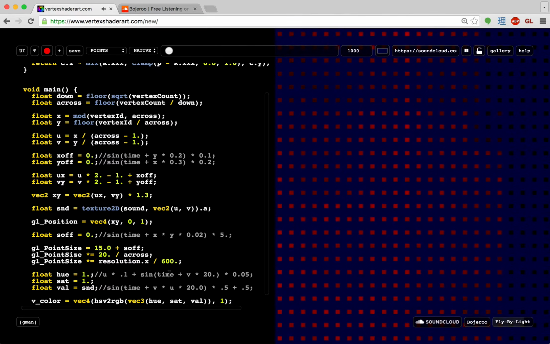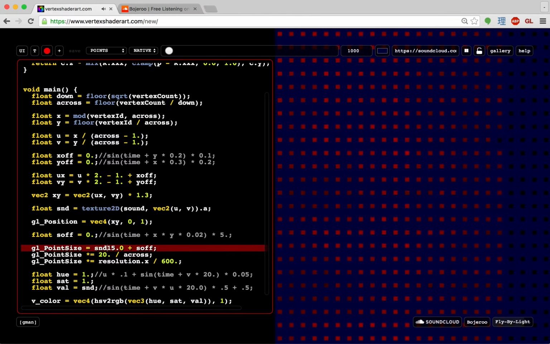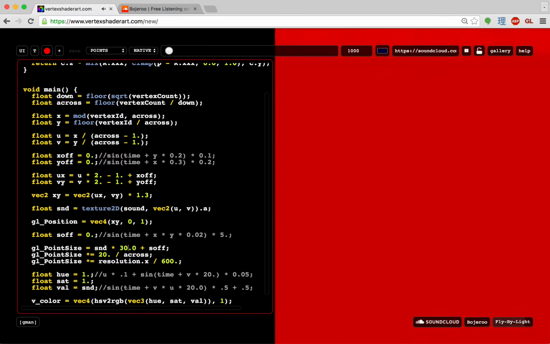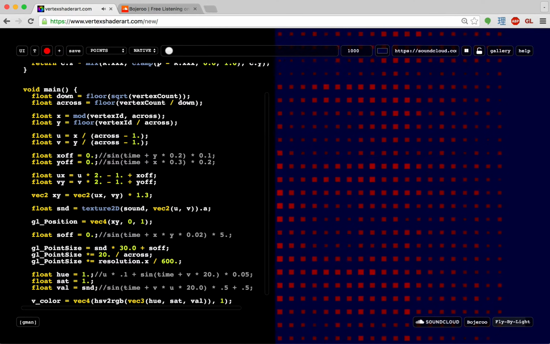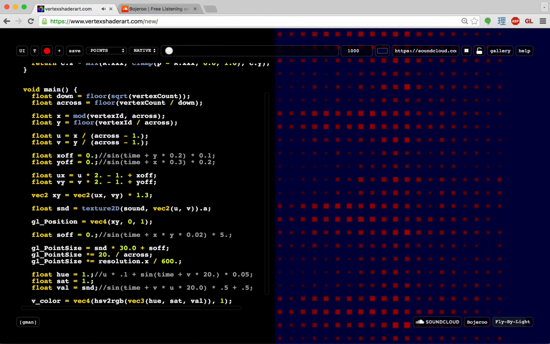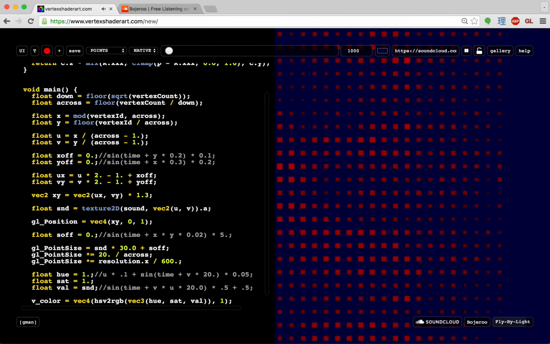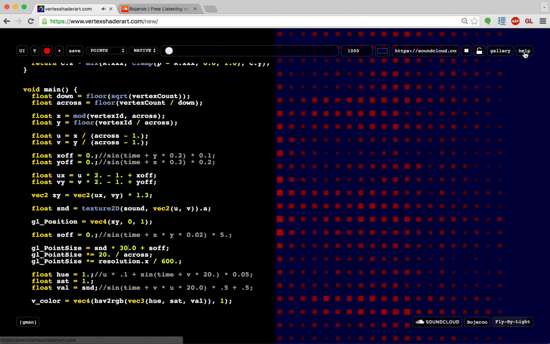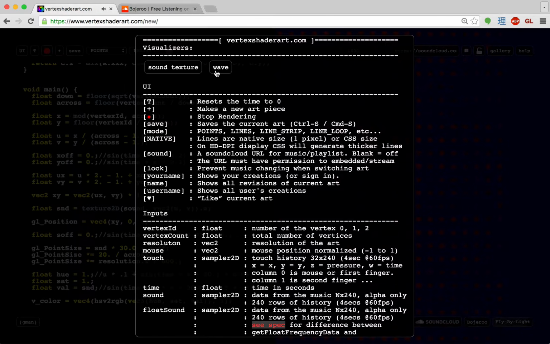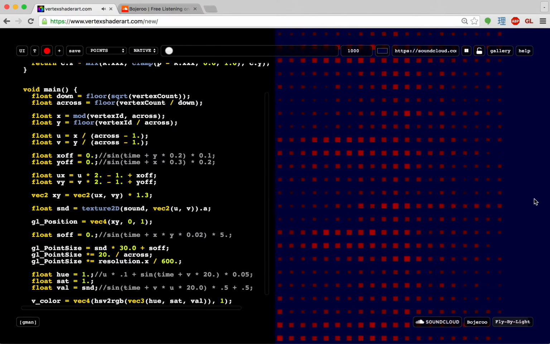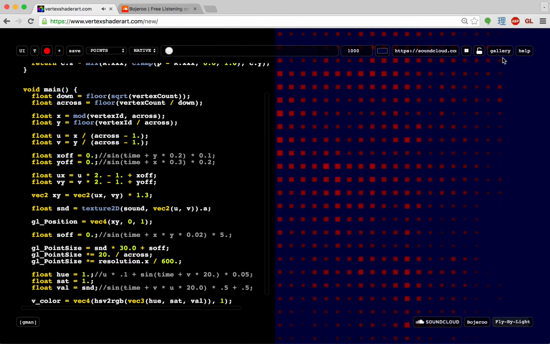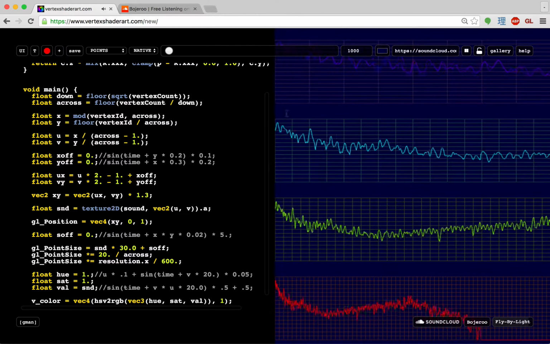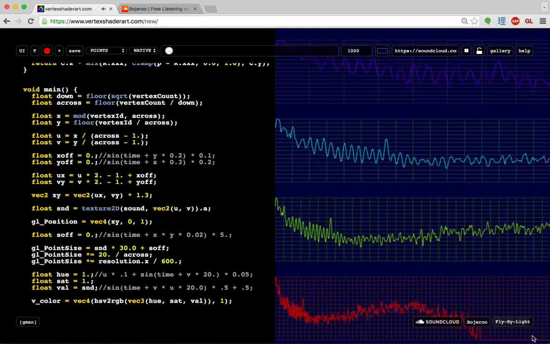And let's make the point size, instead of just 15, sound times 30. Now you can see they change based on their volume. Now what I find is that if I go back here to help and look at the way, first of all, you click over here, look, there's nothing going on over here. Go back to help and you click wave. You can see the wave here, and you can see there's nothing out here.